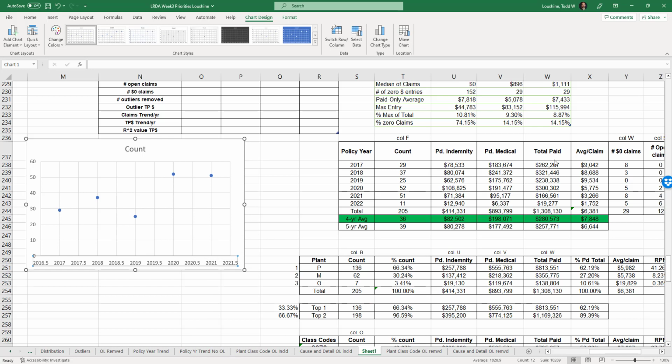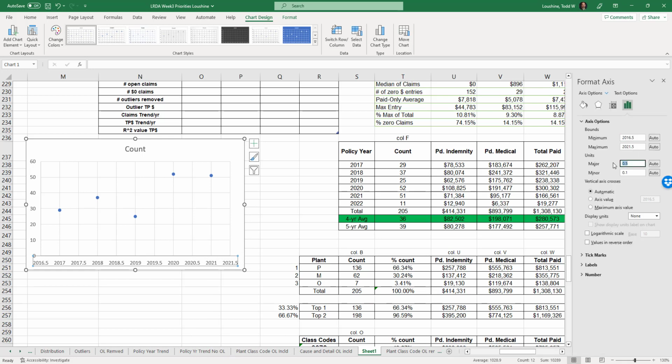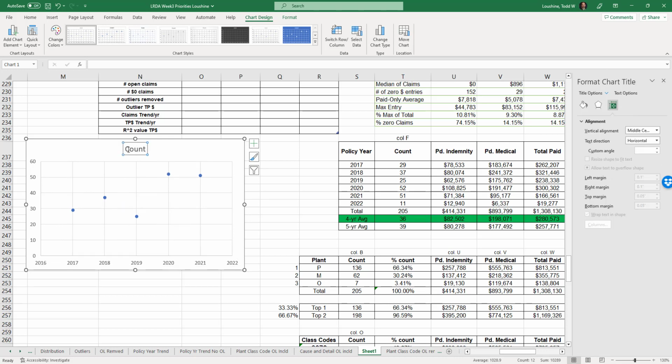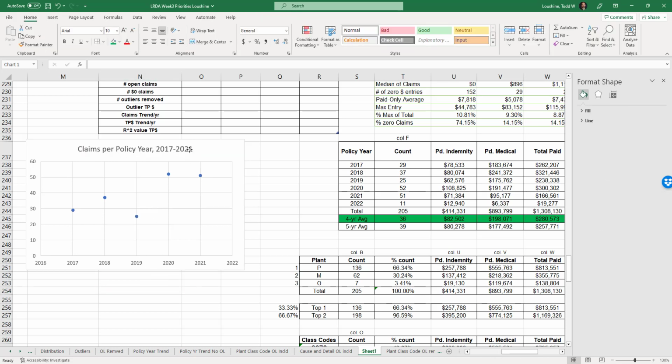Format access. This is where we want to turn that to a 1. Okay, that looks good. This is the claims per policy year, 2017 through 2021, outliers included.